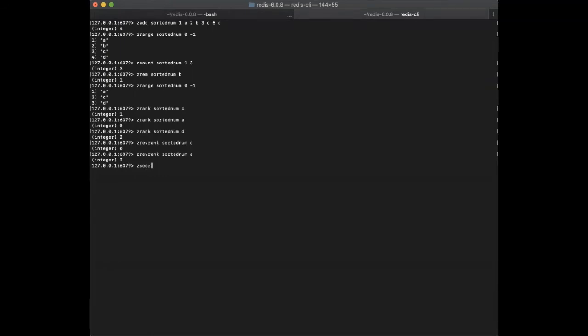And then the next is ZSCORE. The ZSCORE will show you the score of a member in the sorted set. So if we ask for sorted num, if we want to show the score of member A, the score it will be 1. If we want to get the score of member C, it will be 3.